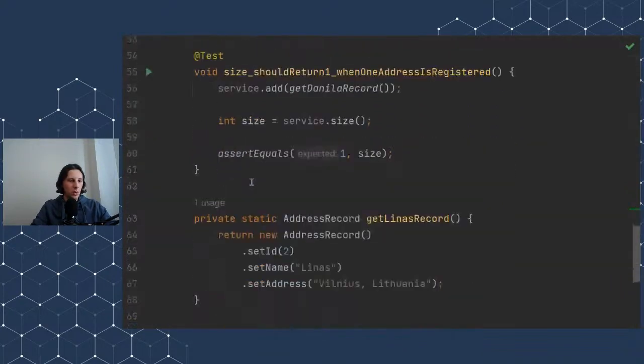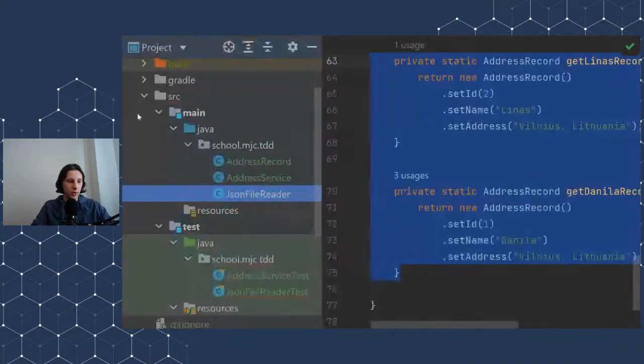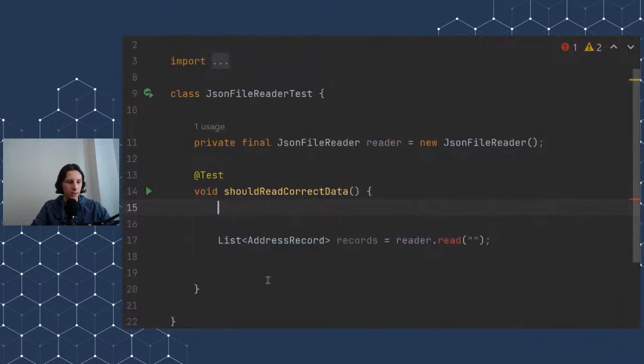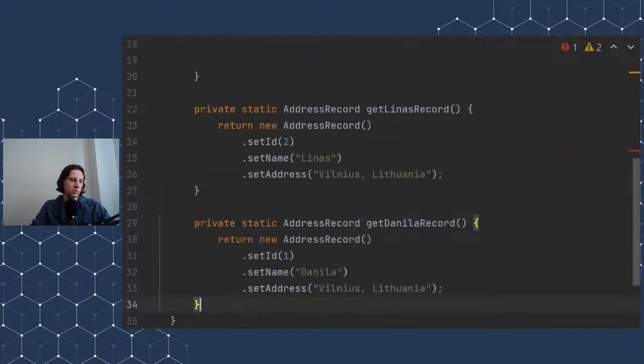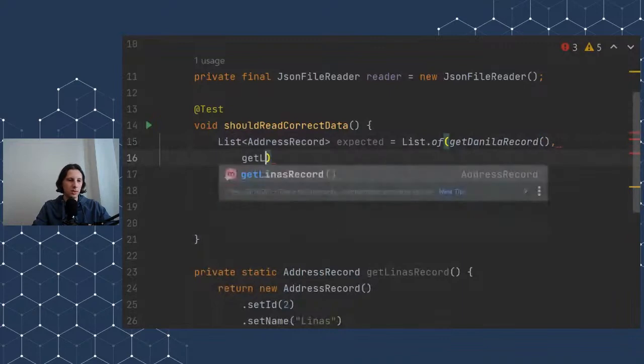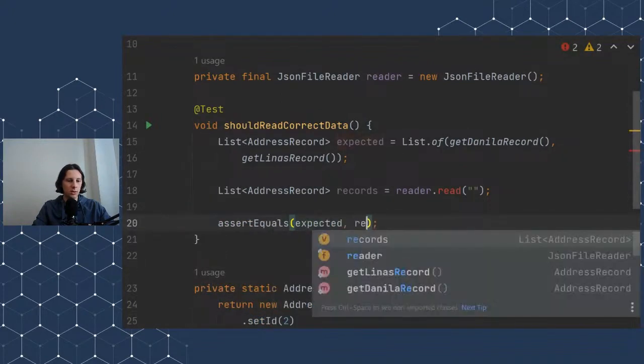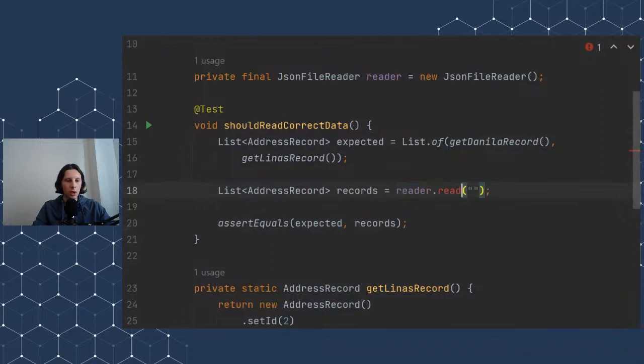I will probably copy these 2 small methods. It's a bad approach because we duplicate the code, but we will fix it a bit later. And I will read these 2 records from the file. So here, list of address records expected equals List.of(getDanilaRecord, getLinusRecord). And we assert equals expected and the records that we read. So it will fail because it's not implemented.